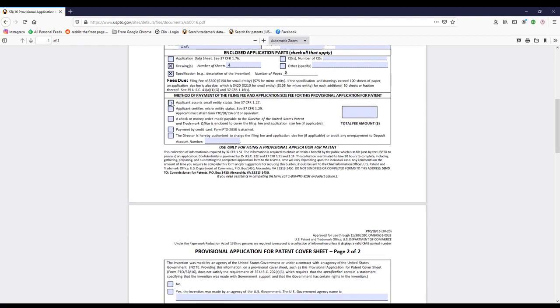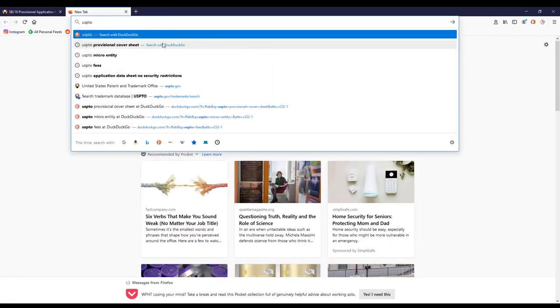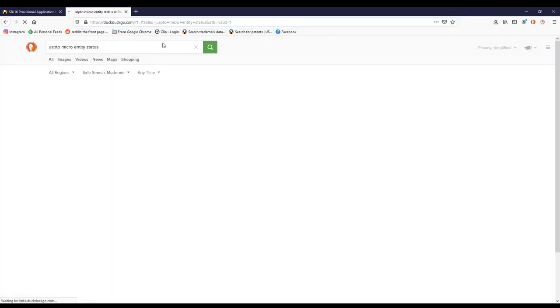Status. So here you're going to decide whether you want to assert small or micro entity status. A small business is one that has less than a certain number of employees. You are probably at a small business if you don't know. Micro entity, there are different requirements for whether or not you are a micro entity. We're going to look them up real quick. So USPTO micro entity status.